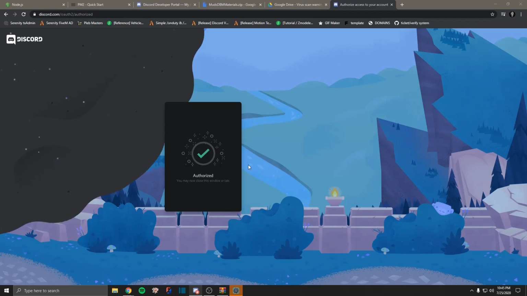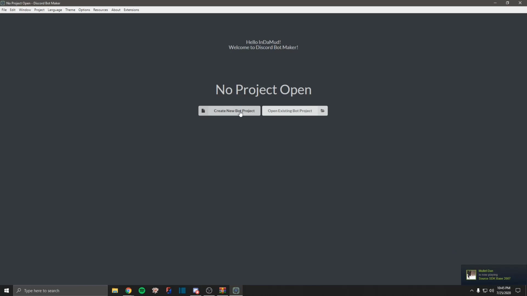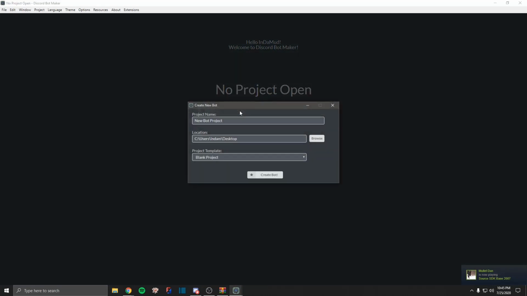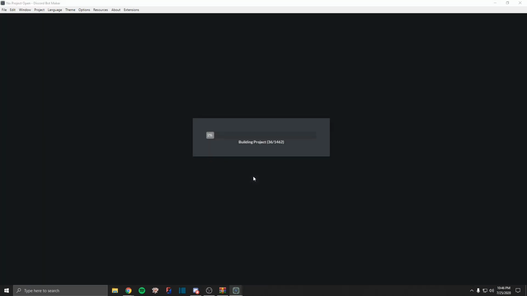So once you've done that, you want to go to Discord Bot Maker. You want to create new bot project. Now you can change the location, but in my case, I'm gonna keep it on the desktop. So we're gonna name it tutorial, because this is a tutorial for me, and blank project. There's no sense of making one with a template, because anything that you guys want to learn, all you gotta do is just join my Discord, suggest something that you want me to make a video about, and I'll make a video about it. And my Discord will be in the description below as well.